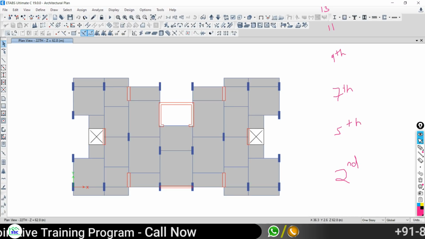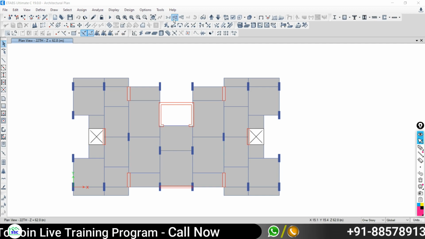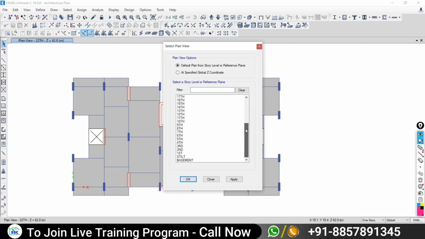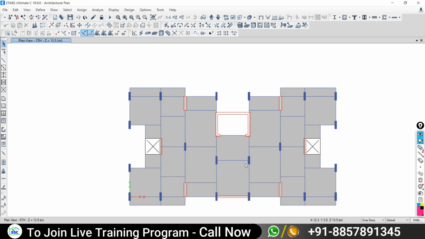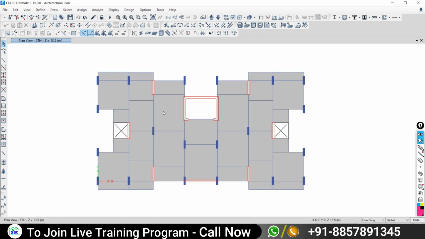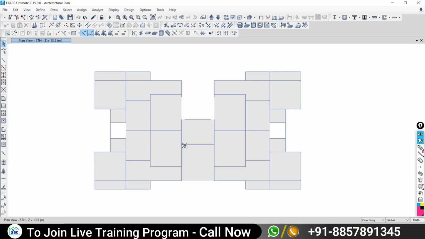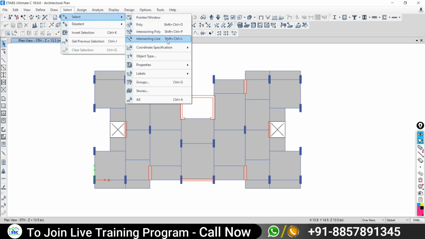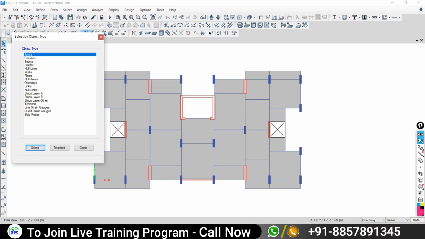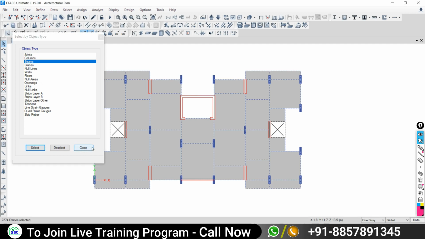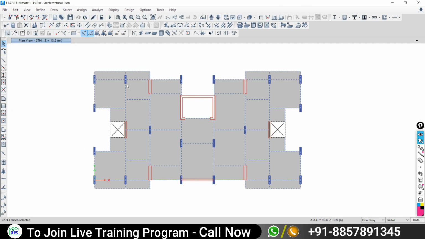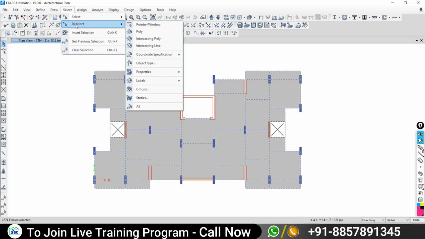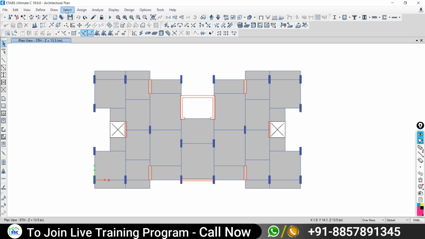Very good. See here. First, you need to come to your required level. Go to plan to check whether the thing is executing right or wrong. Now we are at the fifth floor. Then go to select, go to object type, say beams. So all the beams of your entire model have been selected. Go to select, go to deselect. In this way you can also do that.